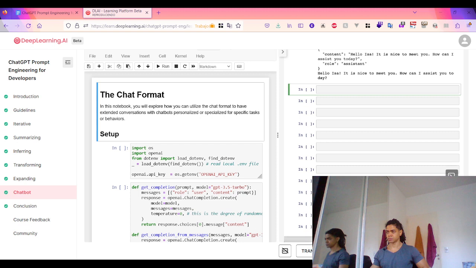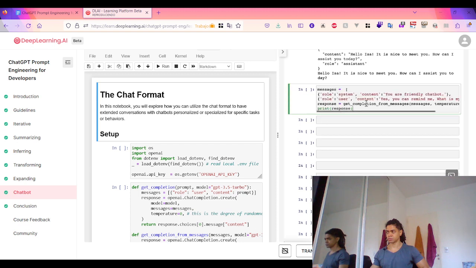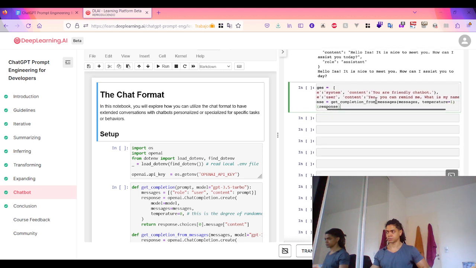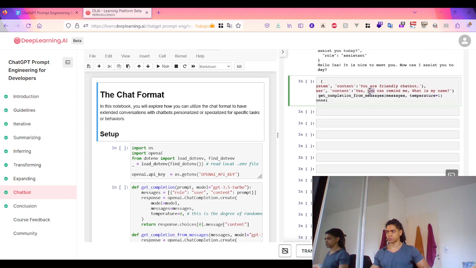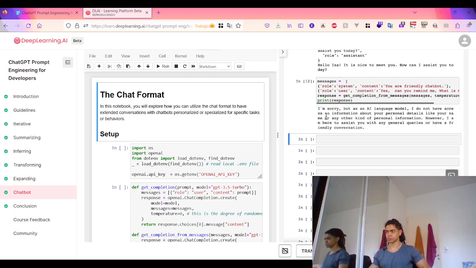Now let's try another example. So here our messages are, system message, you're a friendly chatbot. And the first user message is, yes, can you remind me, what is my name? And let's get the response. And as you can see, the model doesn't actually know my name.